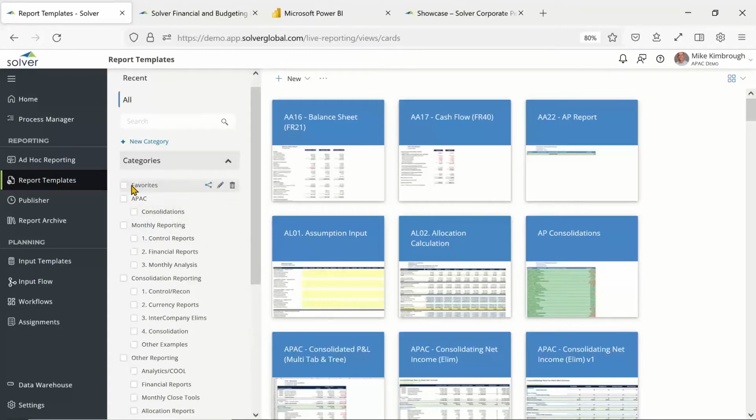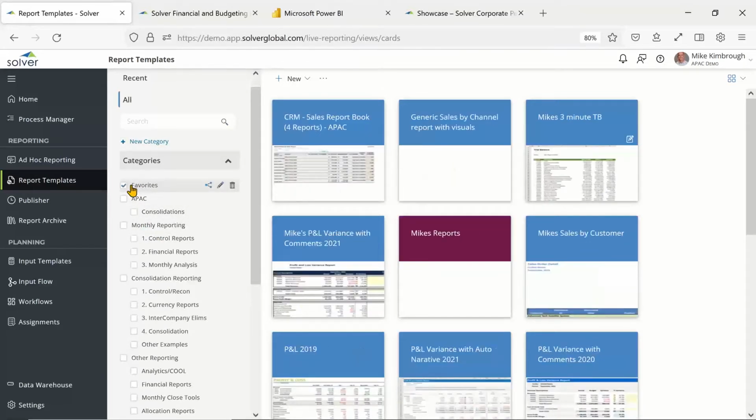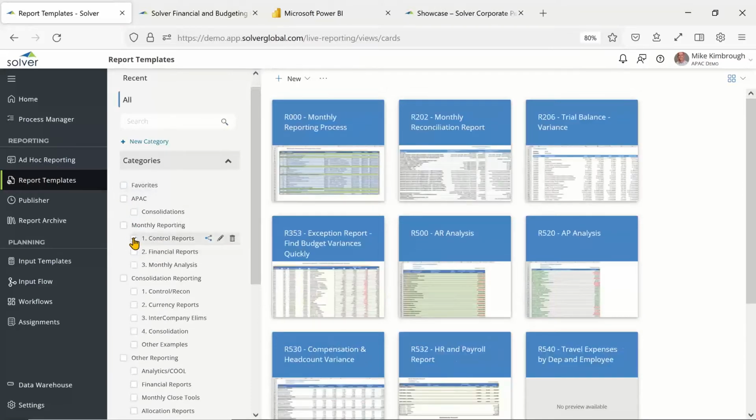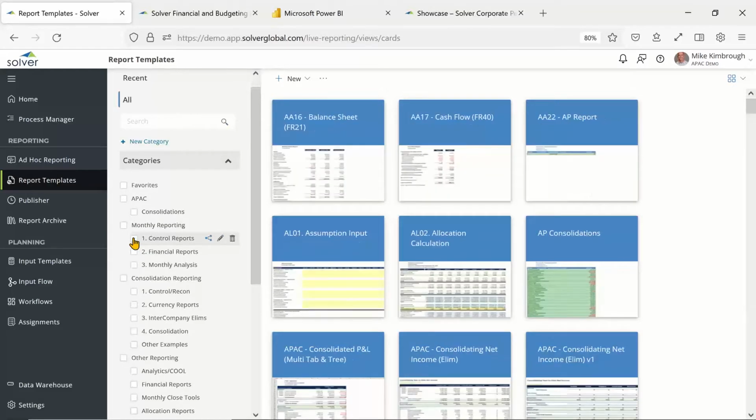You could have your favorites. If you just wanted to search within your favorites, you could do that. You might have a step-by-step process within your monthly reporting. So if you said, I want to file certain reports under step 1, you'd be able to. You can really build any type of category that you want.